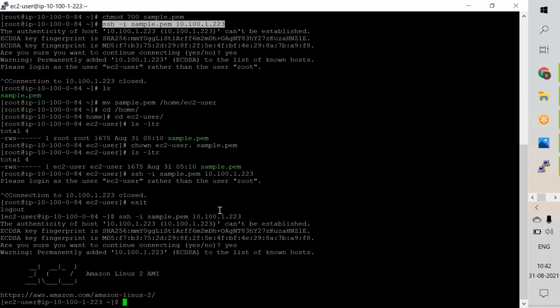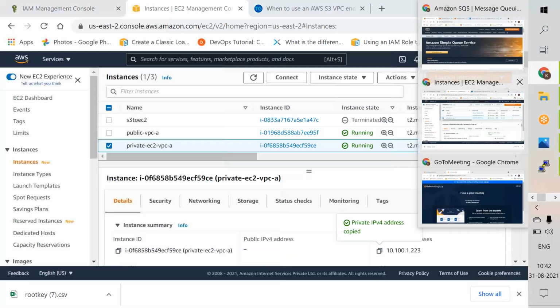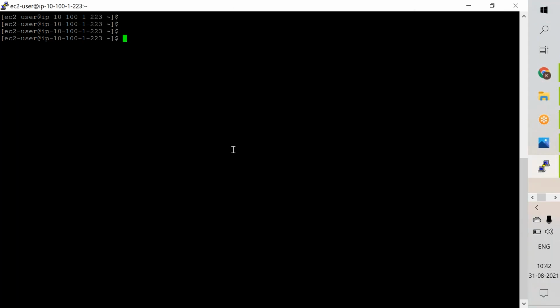Right, so we are connected to this new server, 10.100.1.223, the private EC2 instance. Here we can see the role is already attached to the public instance. But let's see whether we are able to execute any of these instructions or not.